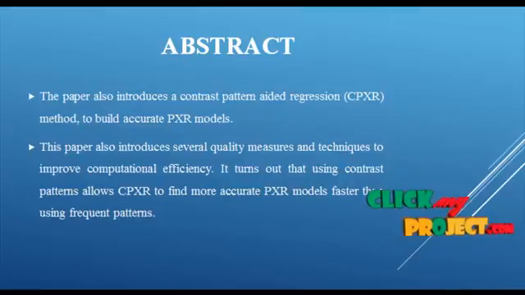PXR or CPXR is especially effective for high dimensional applications involving multiple multivariable interactions. The paper also discussed how to use PXR and CPXR methodology. So now we see CPXR is a perfect methodology for analyzing prediction models and correcting their prediction errors.